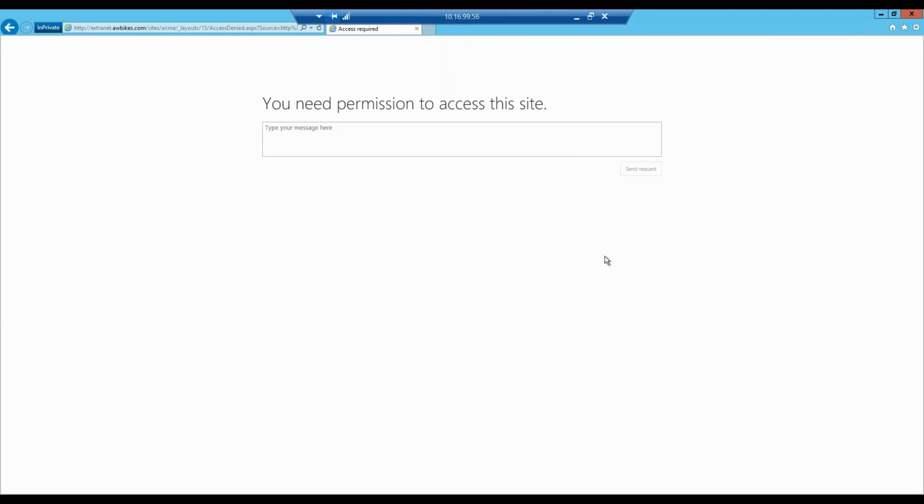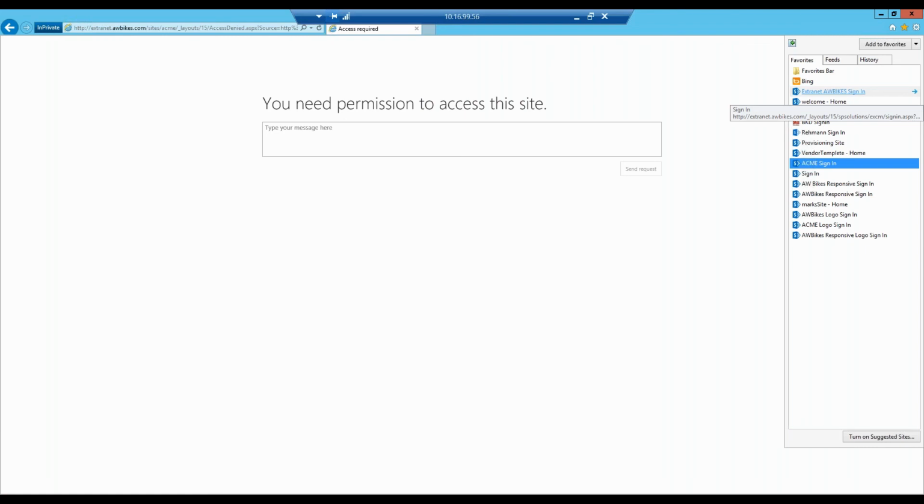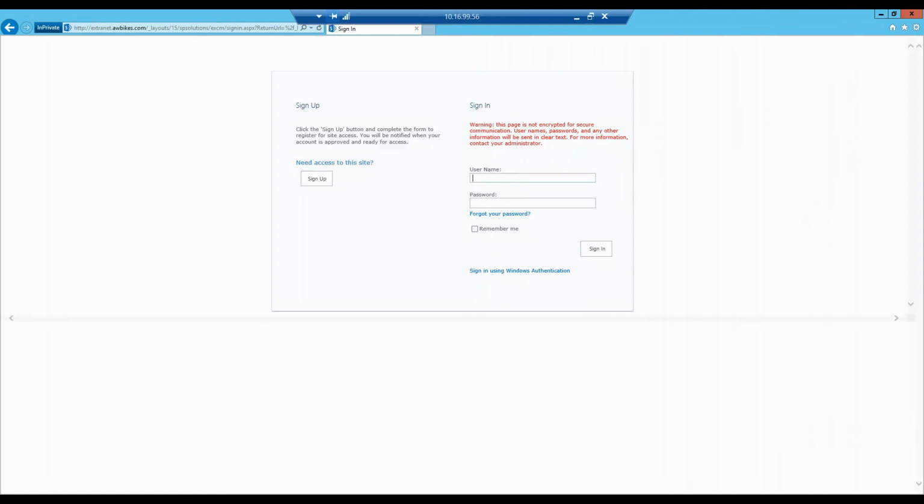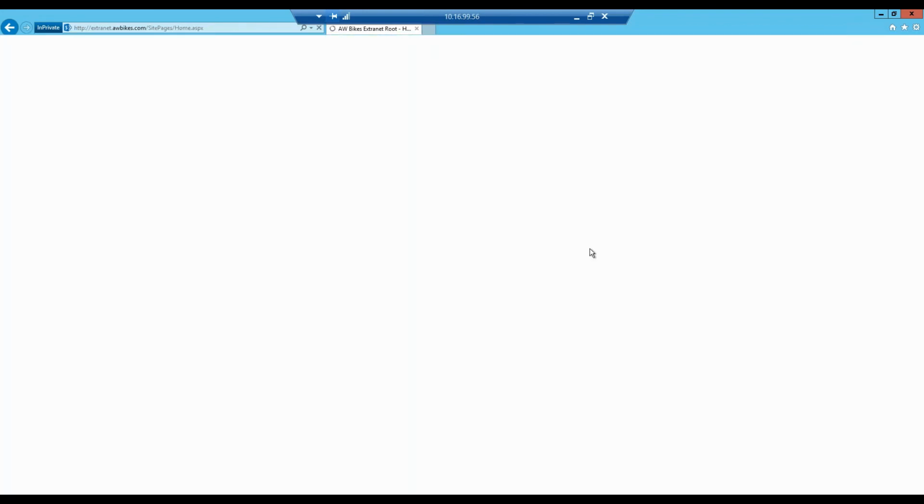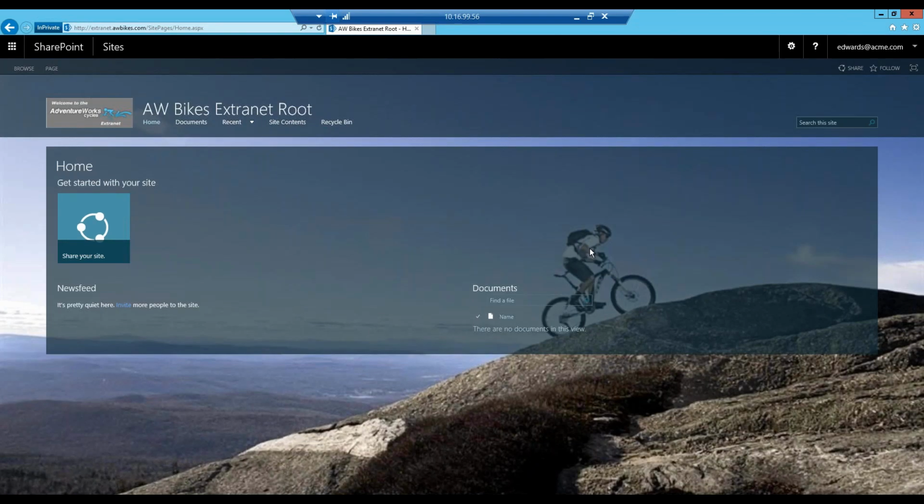And we see when we try to go to the site now, it says you need permissions to access the site. So just by taking him out of that particular row, he does not have access to the Acme site anymore. But in this particular case, we didn't completely disable his account or delete his account. We kept him with the AW Bikes. So let's sign in there. So we do see that he still has access to the AW Bikes root site.